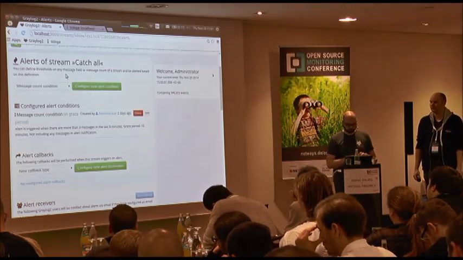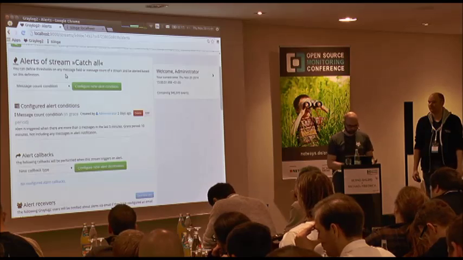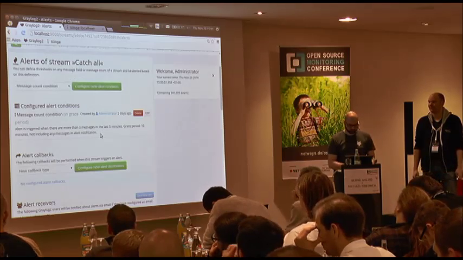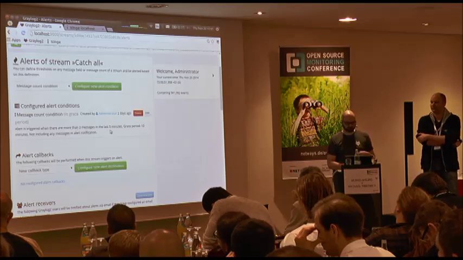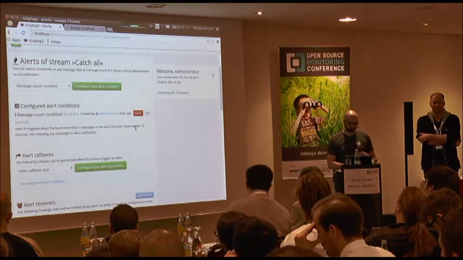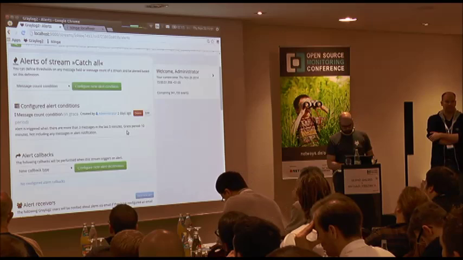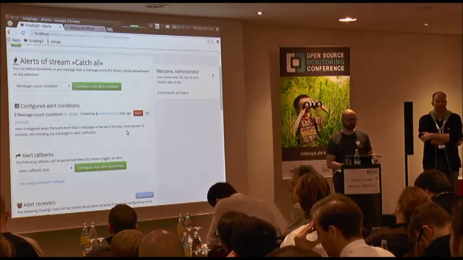So if you say we have 10 messages of this in the last 5 minutes, please trigger an alert. We configured one here, which says one alert is triggered when there are more than 3 messages in the last 5 minutes. There's a grace period of 10 minutes, so once you have alerted, wait at least 10 minutes before you alert again.